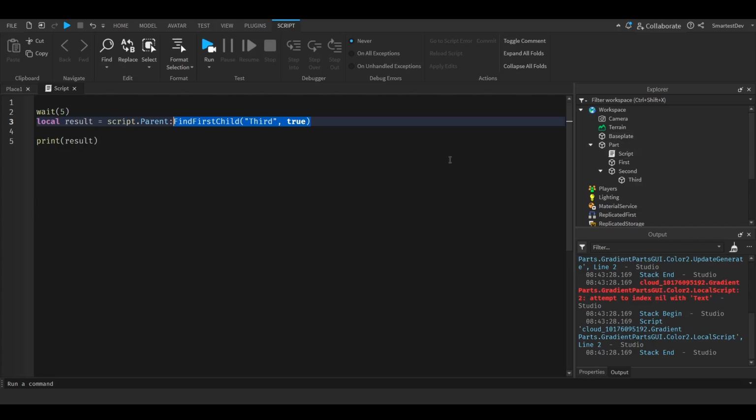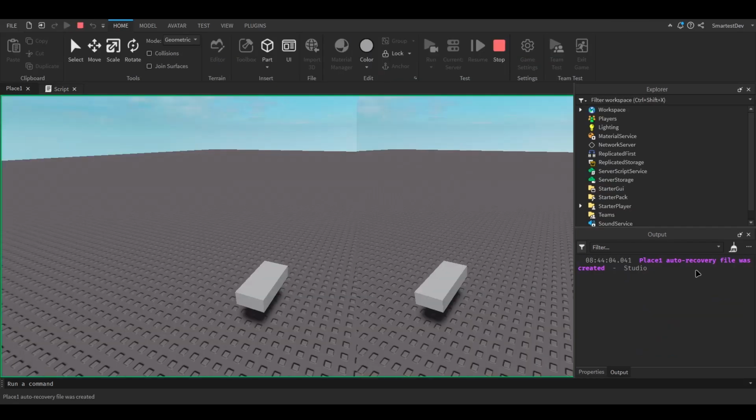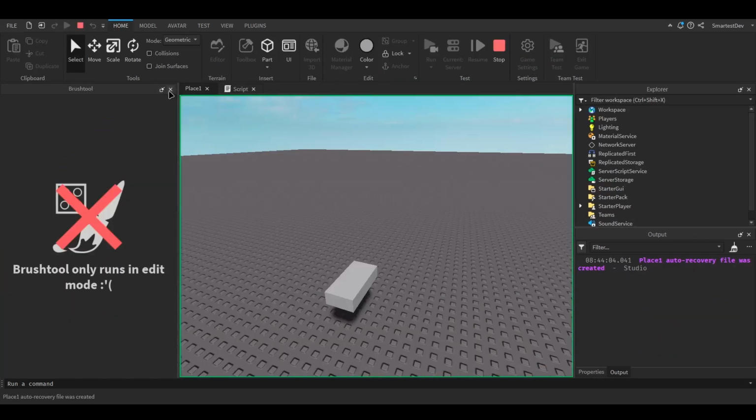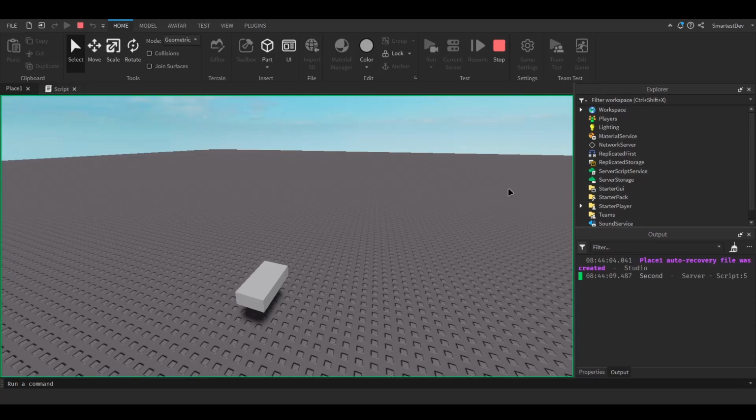This is also quite similar, really similar, to FindFirstChild. You give it a string, so for example, second, right? And what this will do is wait until it finds an instance. So now if I run this, you will see how after 5 seconds it will start waiting for the instance, and once it finds it, which is in this case instantly, it will just print it.